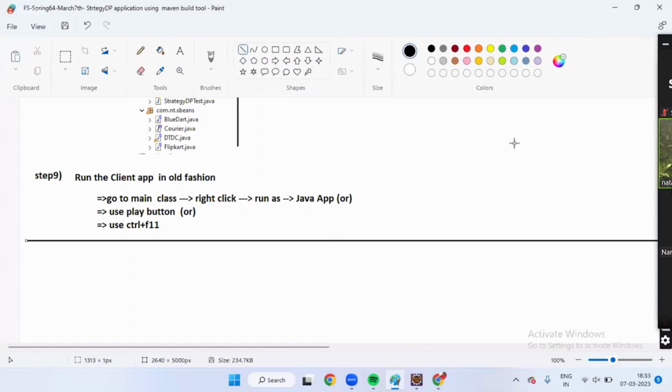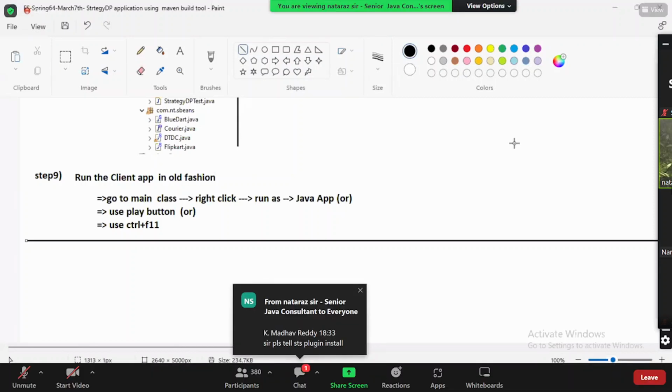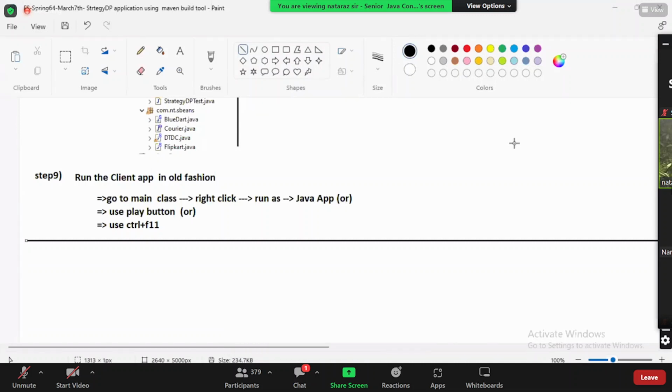Madhav Reddy, yesterday I discussed how to install the STS plugin. Please, every day, a fresh day means I cannot go further, my dear. Yesterday we spent time on STS plugin installation. Madhav Reddy, what do you expect? Again I should repeat the same session? Tell me what's there in your brain. Please, guys, don't behave like this. Try to behave like graduates and postgraduates. Don't behave like LKG, UKG kids.